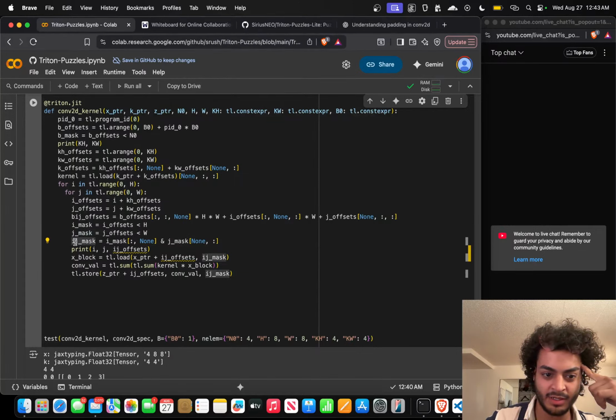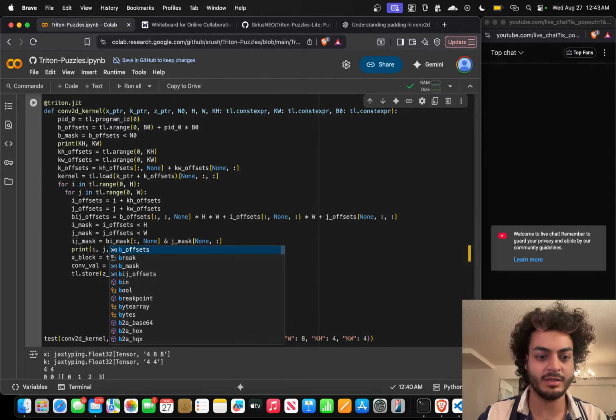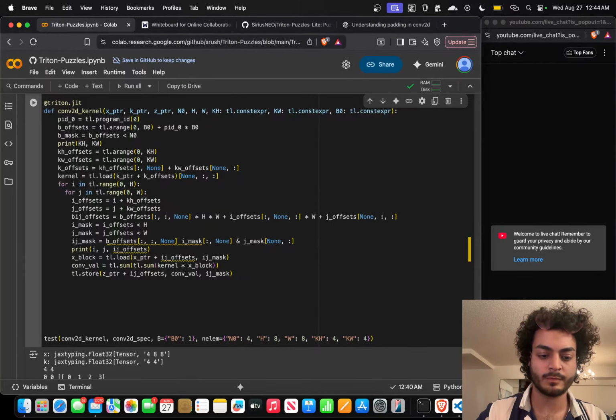Then we're going to combine them in the mask very similarly. We're going to say B offsets like this. We're going to expand into a third dimension. Do the same thing here. Do the same thing here. And this should be a mask, sorry.